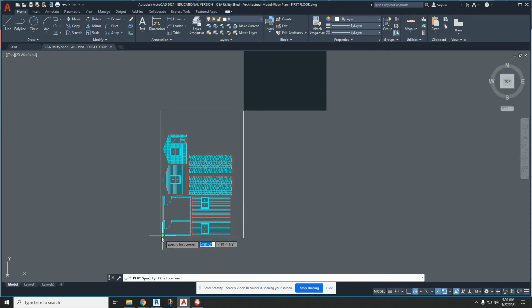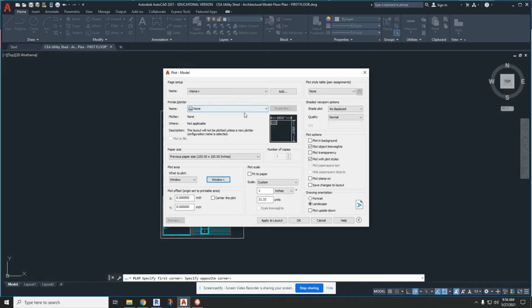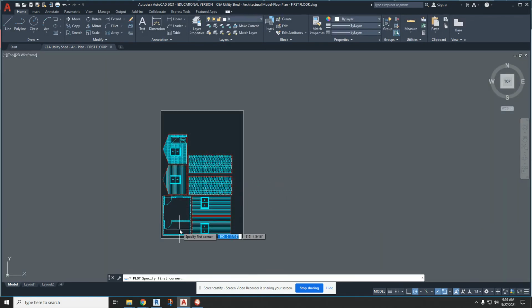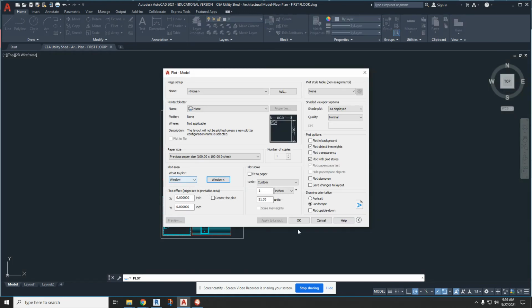So now I'm going to need to just redo the window. So window from here to here. Apply to layout, but it's still the same units. Okay. Let's see. That should be good.